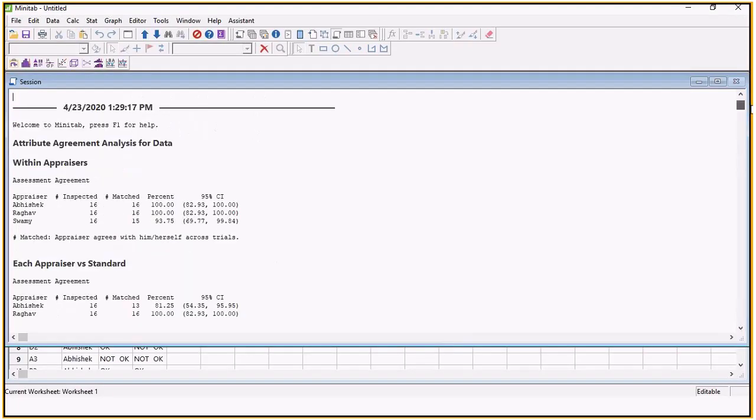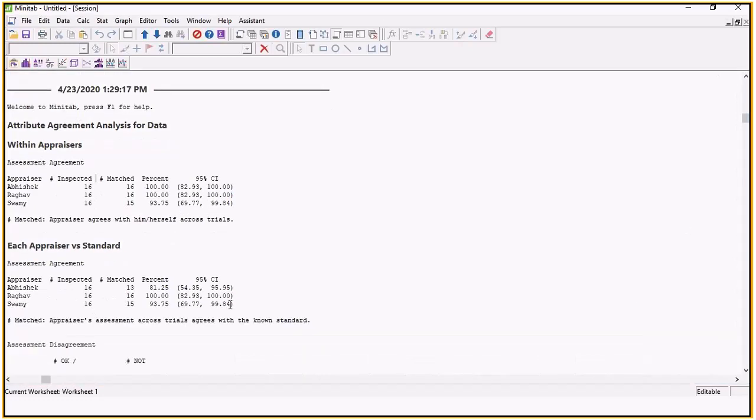So what will the session window say? In the session window, it will give you first the within appraiser information, then appraiser versus standard, and on the bottom there are also some more things. Let's understand this. Abhishek has inspected 16 out of 16 matching, so the percentage is 100%, or in a direct way the kappa value is 1. I will show you the kappa value later on. Raghav is also 16 out of 16, very good. Swami is a little bit less, 93, but it's okay, because more than 80 is still a perfect agreement. So within appraiser, I think these people are very good.